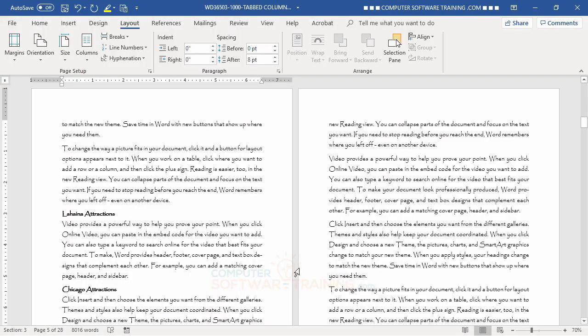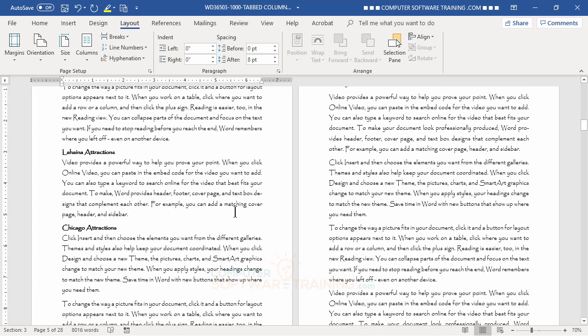Let's look at multi-columned layout, or sometimes what they'll call newspaper type layout. What I like to do is take a couple of our paragraphs and make them into side-by-side columns, all right? I have something a little further down the document where I've got two different paragraphs with two different headings, of course. I like to put the Lahaina one on the left side, Chicago on the right, and have them side by side and a few other things in there.